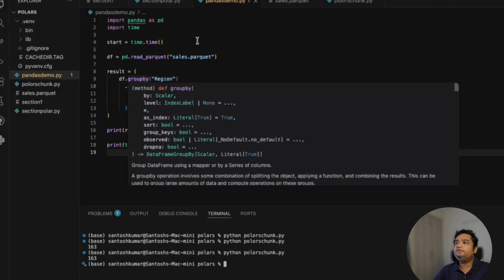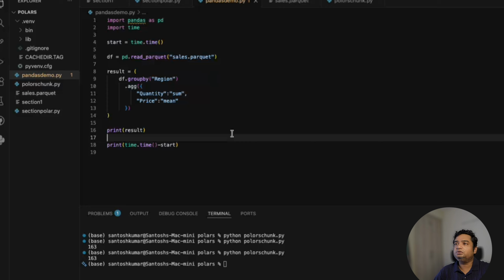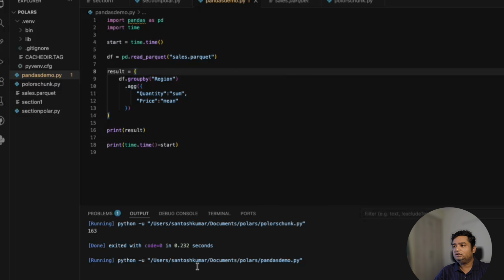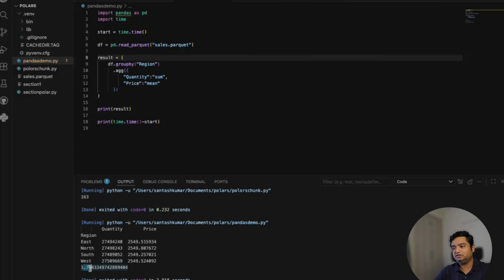I want to show one more thing. This is a pandas code. I'm doing a group by on the region and doing the aggregate of this. So how many seconds does it take? Let me check it. I have done the print of the result also. See, it took around 1.7 seconds.